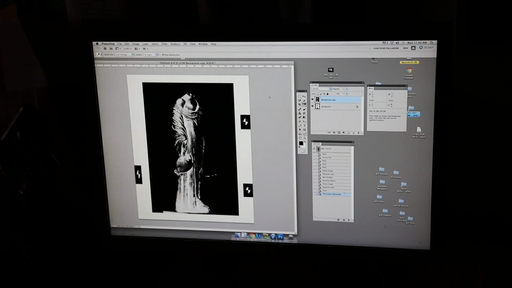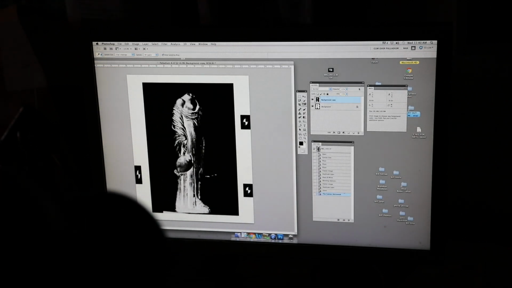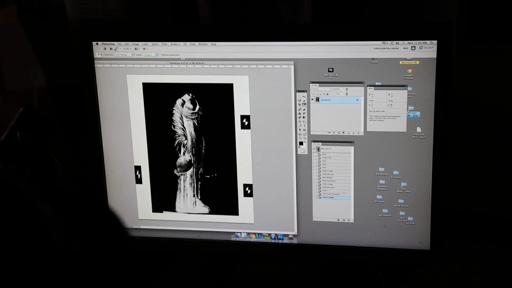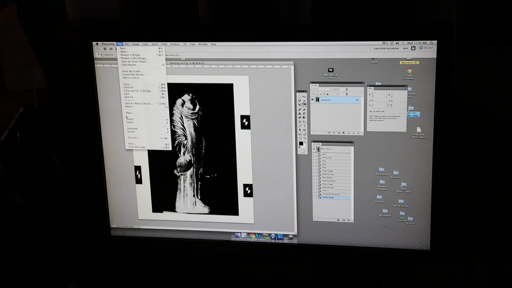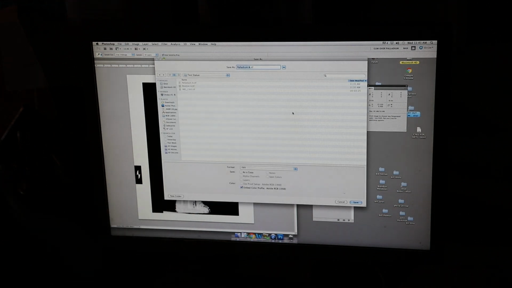File, save as shadow A. Oh, there's a layer there again. Cancel it, sorry. Flatten that layer. I don't want to save layers. File, save as shadow A. And we're going to save that.